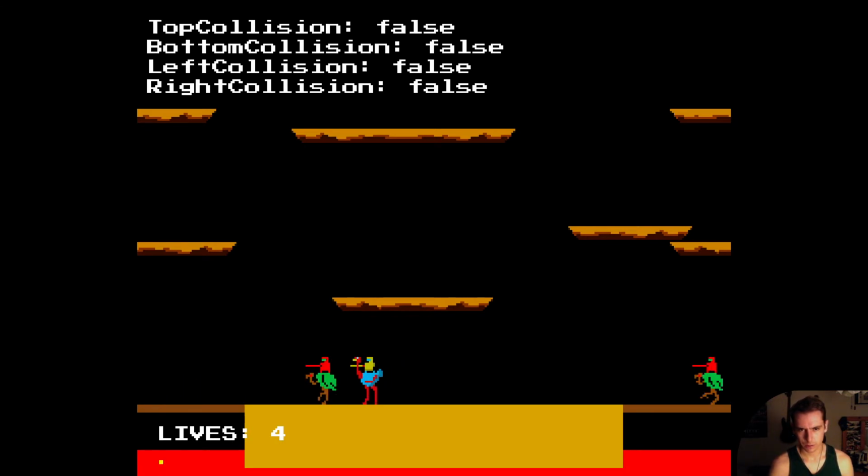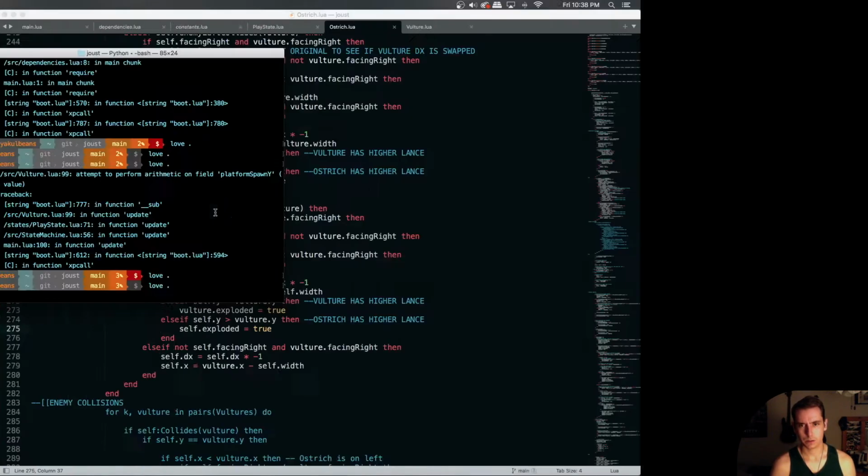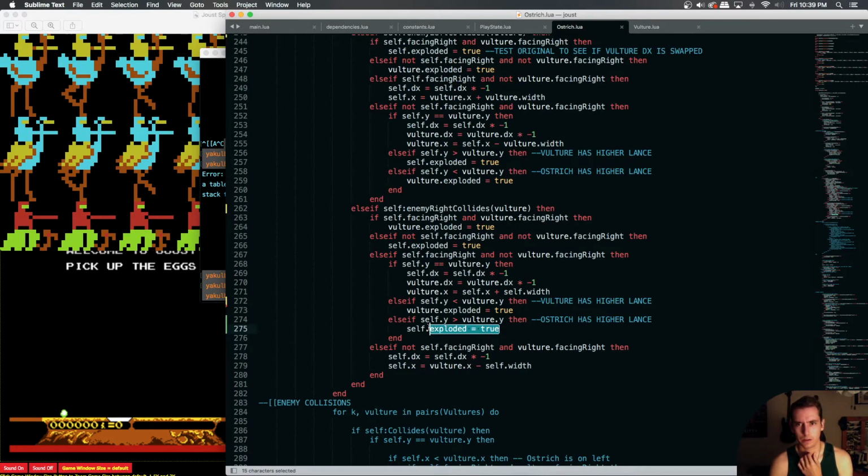What's going on here? It resets us to be the right side. What's going on? This line of code's never executing. We're facing right. They're facing left. Okay, this should work. Our self.y is smaller, meaning we're above them. Vulture's exploded. Okay.